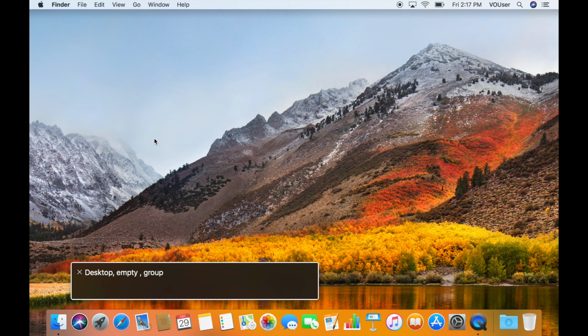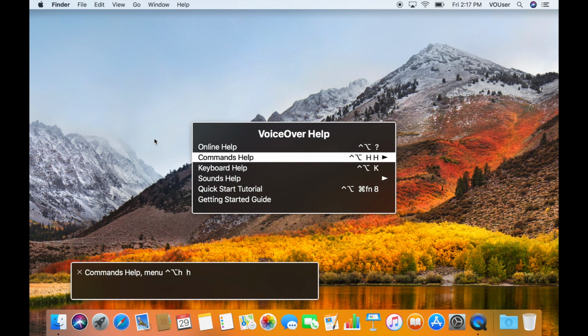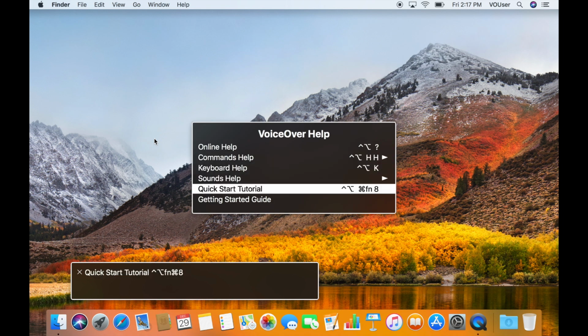Desktop, empty group. The fifth item in the VoiceOver Help menu is the QuickStart tutorial. VoiceOver Help menu, 6 items. Online, Commands, Keyboard, Sounds, QuickStart tutorial, Control Option FN Command 8. The very first time that VoiceOver is activated on the computer, it will offer to open the QuickStart tutorial.